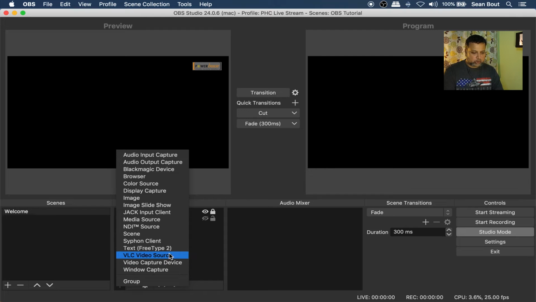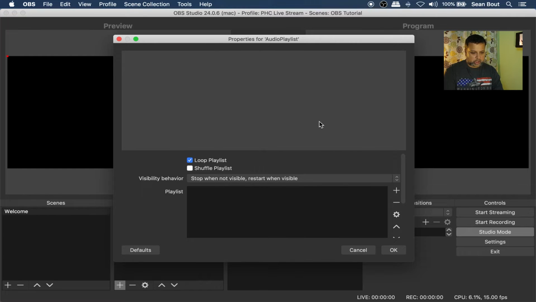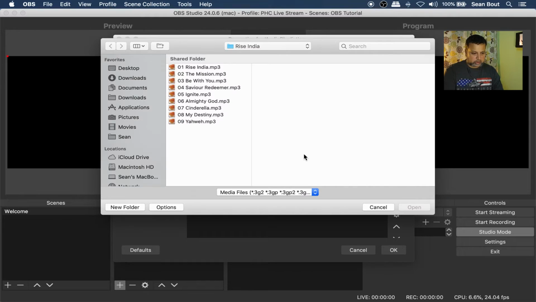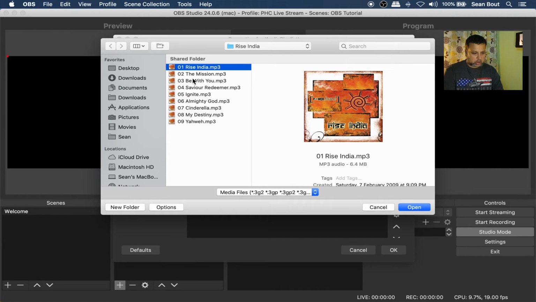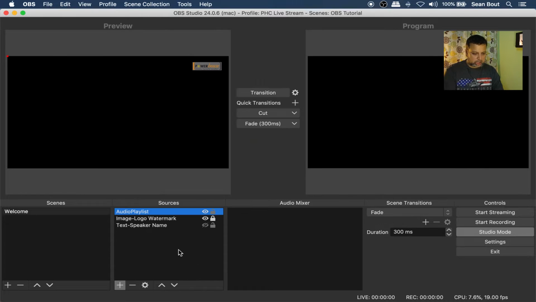So let's add and we'll put VLC video source because I'm going to use it as a video source. But it's audio. It can be audio or video. So right now we'll call this audio playlist. And say OK. We'll add a few files here. Okay, let's add these 3 songs. Okay, so that's added. Doesn't matter, the order of this does not matter.